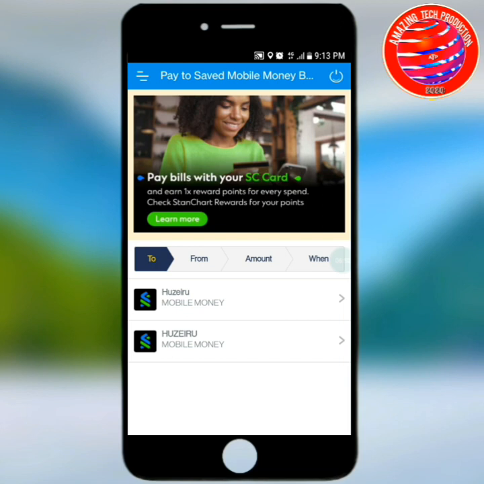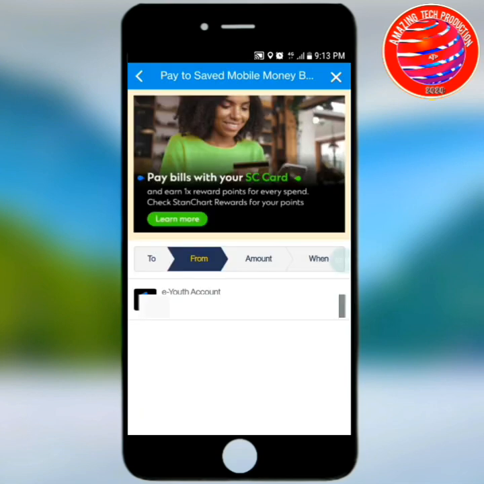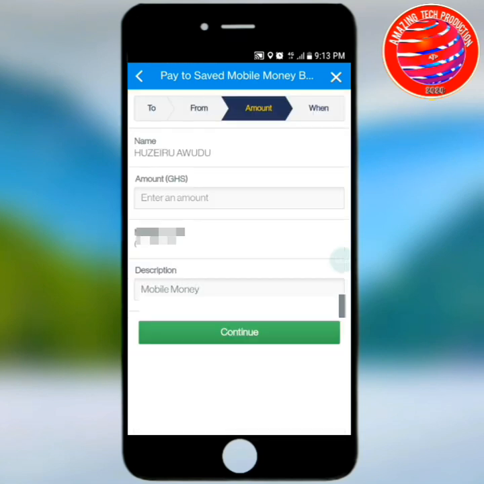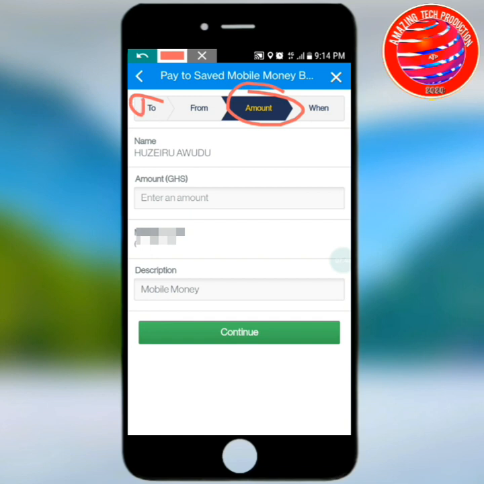The moment you can add the beneficiary number, you see we have two options. The moment you say number, I choose the first one. The second is a Standard Chartered Bank account to move from. Let's say from my bank account to mobile money. The moment I say how much amount to transfer, we have the amount here, enter the amount here.